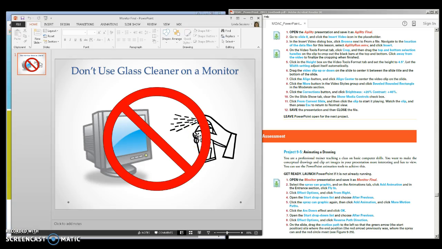A lot of people use PowerPoint to create signs, and this is a sign that we want to put up, say, at the front of the class, and we just want to have it playing over and over again. And we're going to put some animations here. We've got our monitor graphic, we have the big no graphic, and we have a hand holding a spray paint can graphic. So the first thing we're going to do is select that spray can graphic.